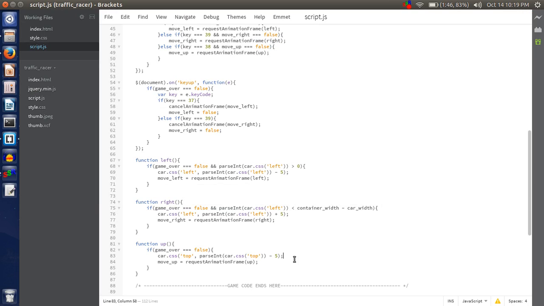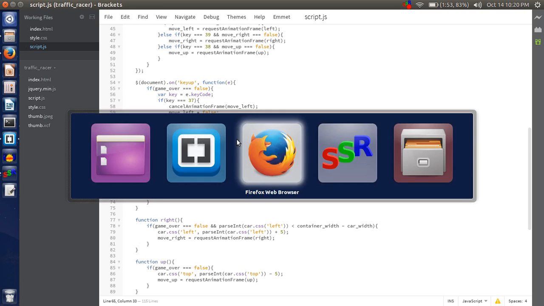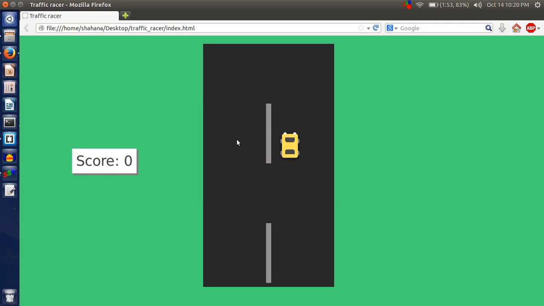No. Let's write the code for key up also. If key is 38, cancel animation frame of move up, then move up will be set to false. That's right. Let's go and check it. Yes, see, it is working, but it's going outside the container.